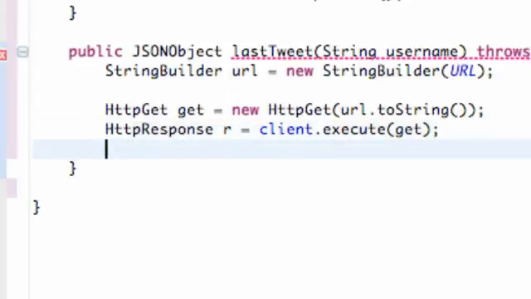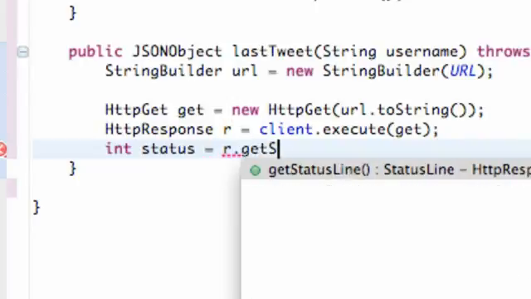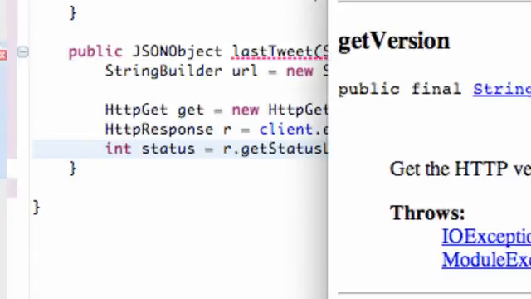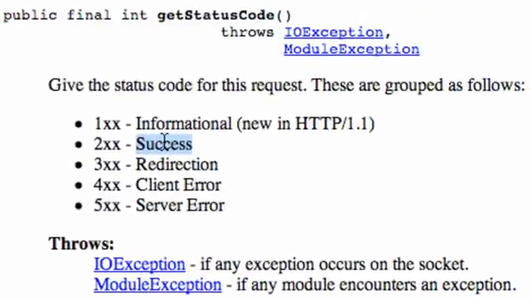Now we want to check if it cleared, so we're going to set up an int called status, and set this equal to our response dot getStatusLine dot getStatusCode, and that's going to return a number for us since it's an int. Let's take a look at the Java doc for this getStatusCode. If it returns something like 200, that means it's a success. 100 is just informational, 300 is redirect, 400 is client error, and 500 is service error. So what we want is actually the 200 if it's successful.